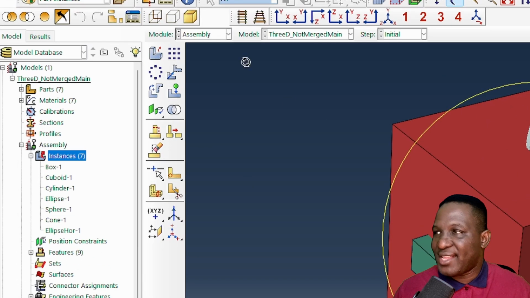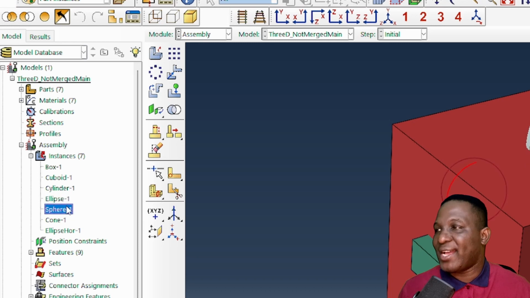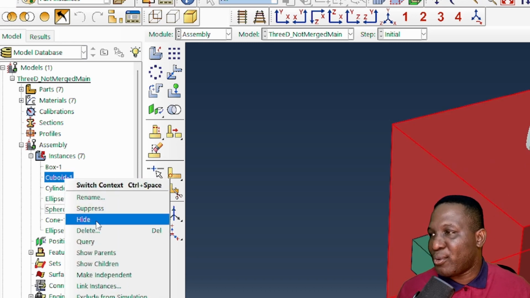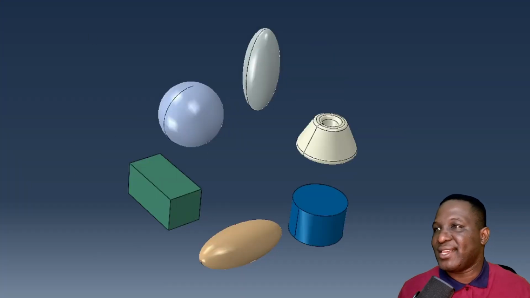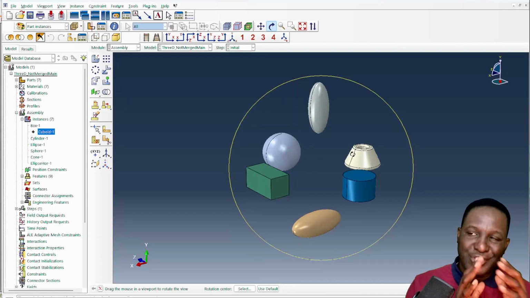This is in the assembly module, and each of them is an individual component. They are all isolated. So if I hide the cuboid, then you can see where the particles are all located. And so we need to trim them individually.